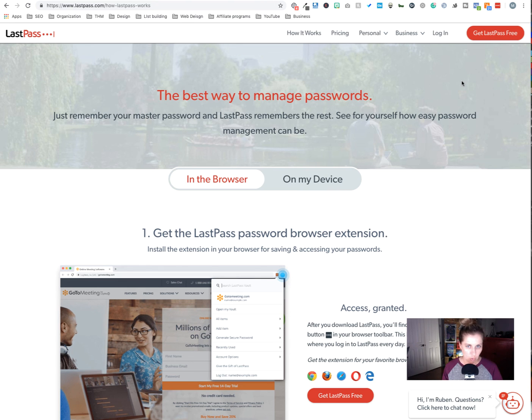It's really cool. So I hope this was helpful and useful, and I hope that you go sign up for LastPass right now, because it's free and it's going to save you so much time and headaches. You are going to absolutely love it. I've been using it for about 5 years, and I can't imagine life without LastPass.